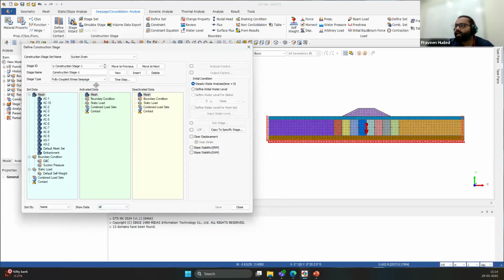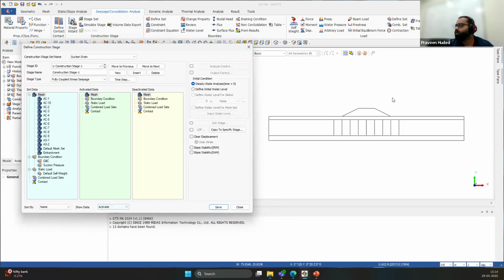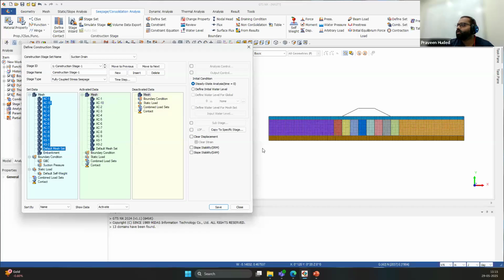You can see here the activated area does not have any of these mesh sets. So I'll click on activate. You can see there is nothing to be seen here because we have not added any data in the activation set. So I'll add all the mesh sets except the embankment, because in the suction drain method we are not using embankment to induce the pressure. Instead we are using suction pressure. So except this embankment mesh set, I'll add all the other mesh sets, and then I'll choose the general boundary conditions and the self weight.